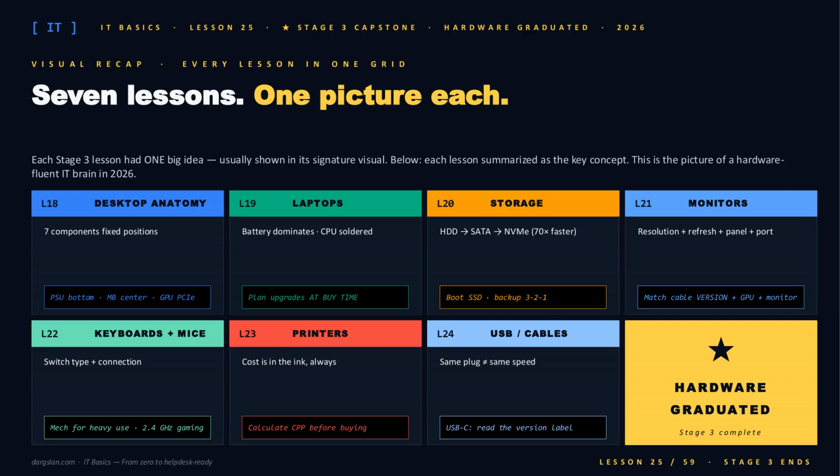Here's the whole stage on one grid. 7 lessons, 7 big ideas. Desktop anatomy gave you the 7 fixed positions. Laptops taught you to plan upgrades at buy time because the CPU is soldered. Storage is the HDD to NVMe leap and the 3-2-1 backup rule. Monitors are resolution, refresh, panel, port. Keyboards and mice come down to switch type and connection. Printers, the cost is always in the ink. And USB, same plug doesn't mean same speed. That's your hardware-fluent brain in 2026.